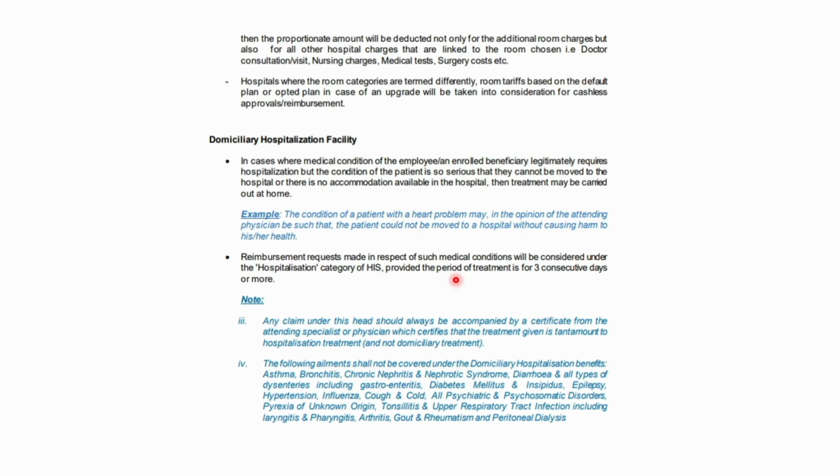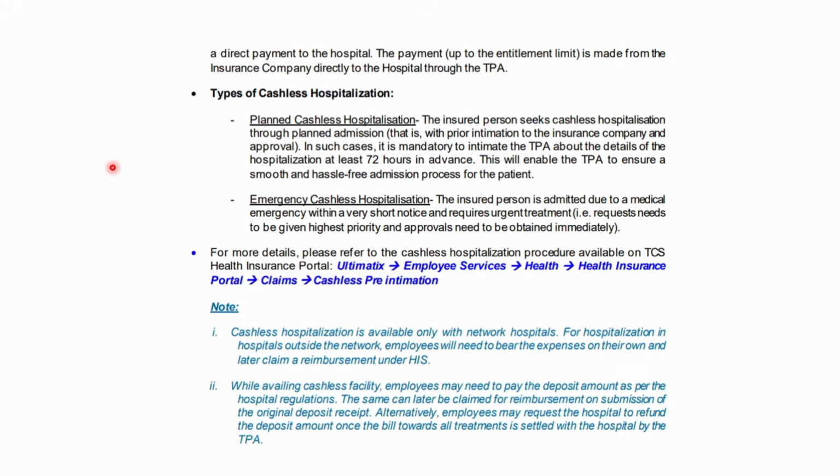Now here we can see the domiciliary hospitalization facility. Before moving forward, let us look at a quick note: cashless hospitalization is available only with network hospitals, and for hospitalization in hospitals outside the network, employees will need to bear the expenses on their own and later claim it as a reimbursement under the HIS policy. I hope this is clear, guys. If the hospital is not a network hospital, then you can later claim it as a reimbursement from the HIS.